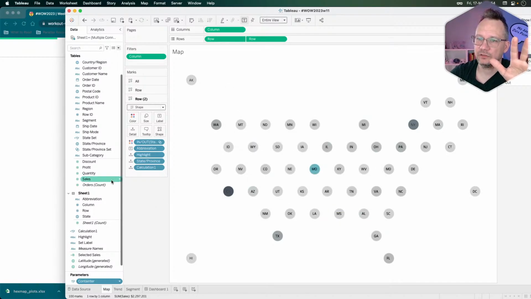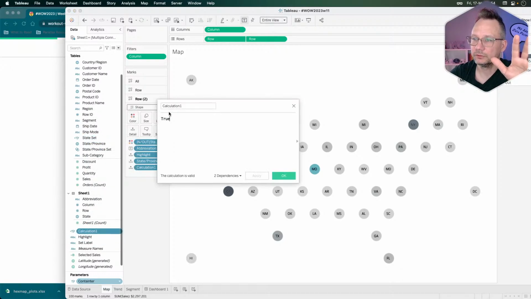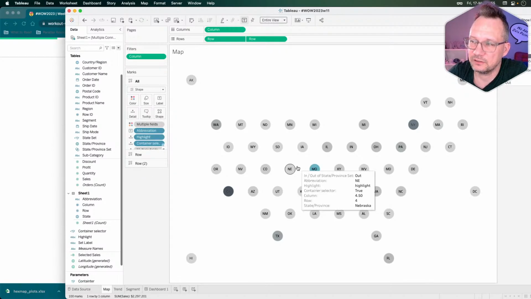Then I created a calculated field, which is just called true, right? And container selector. Make it make sense, right? Container selector. I put that on detail for everything. So now that field is in there. You can even see it in the tooltips, right? You can see it there.